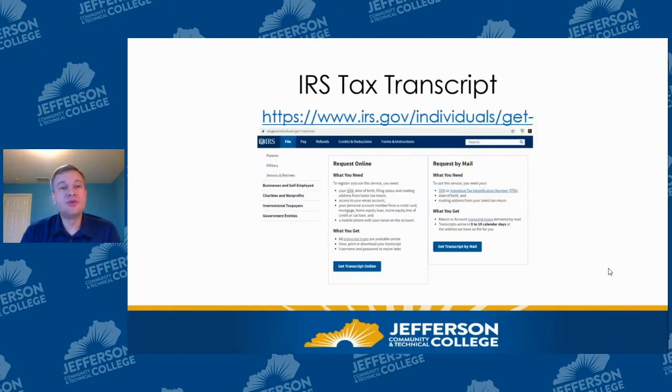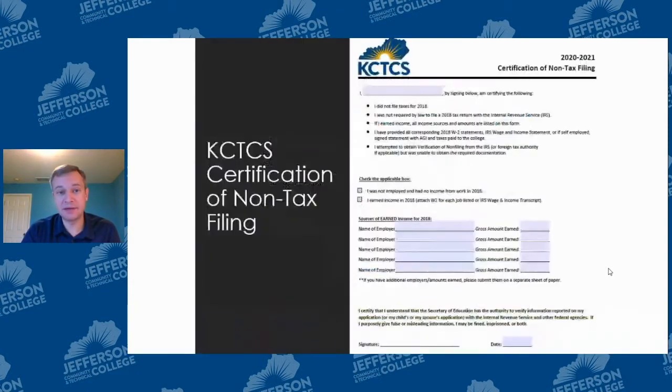Another option is that you can order an IRS tax transcript. You can go to irs.gov/individuals/get-transcript, and there you can order one free of charge and download it and submit that. Remember, we would need the IRS Tax Transcript for 2018.